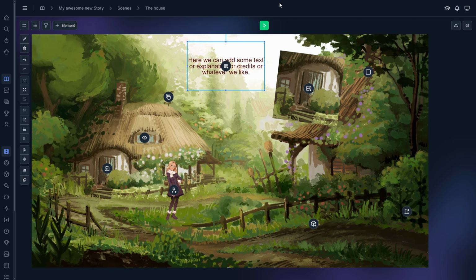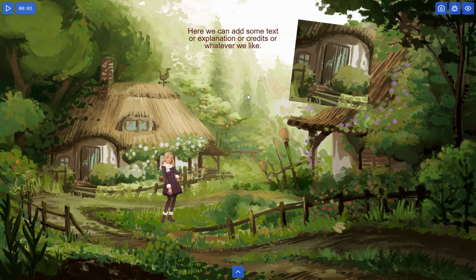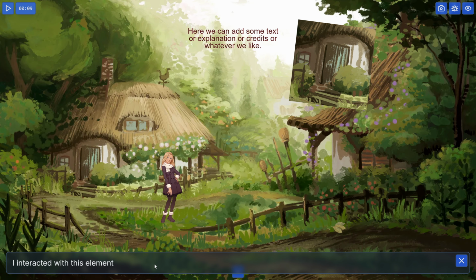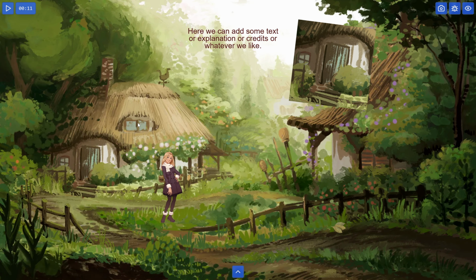Now, as you can see, our scene is now pretty crowded. And at any time during developing your scene, you can use the scene preview to look at what you have created. So let's do this right now. As you might have remembered, we added an interaction here. So let's do this. Our narration shows up.